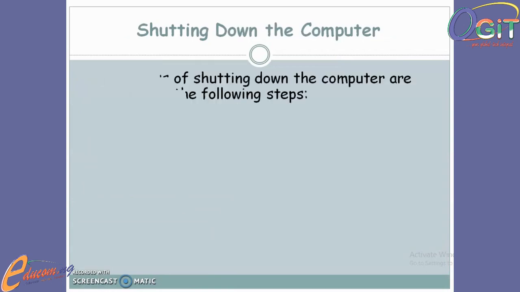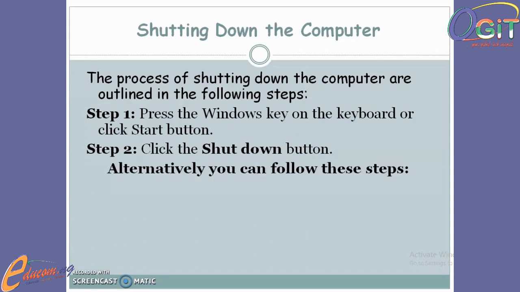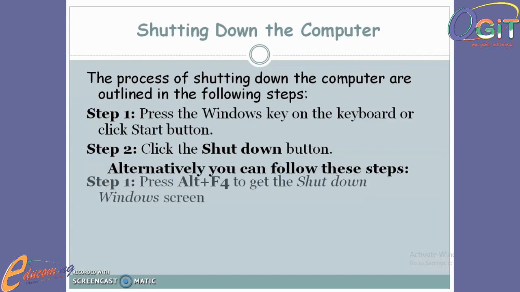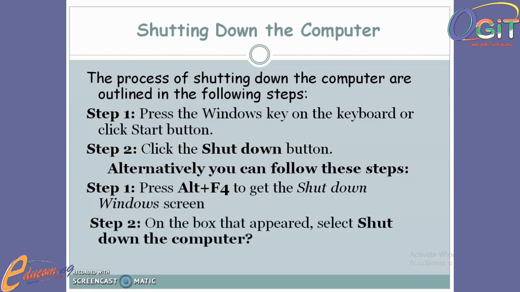Shutting down the computer. The process of shutting down the computer is outlined in the following steps. Step 1. Press the Windows key on the keyboard or click the Start button. Step 2. Click the Shutdown button. Alternatively, you can follow these steps. Step 1. Press Alt plus F4 to get the shutdown window screen from your keyboard. Step 2. On the box that appears, select Shut down the computer. Step 3. Click on Yes.